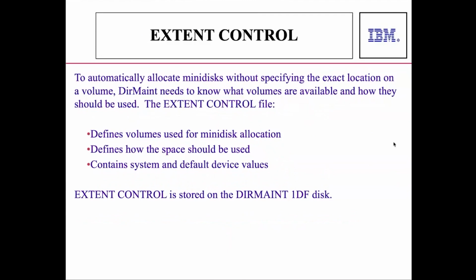So, extent control. This is an important file because we've talked about DirMaint being able to do automatic minidisk allocation, and this is what defines where it's allocating things. You don't want to just pick any volume on your system. You want to be able to have some control as to where things go. And so that's how we define that.